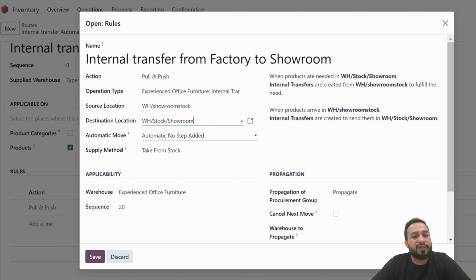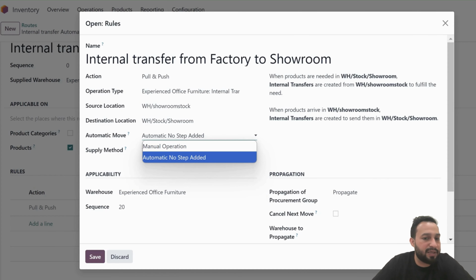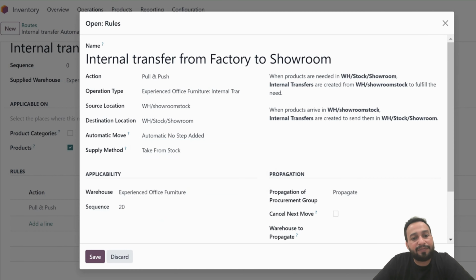What is the automatic move? The system is asking whether you want any manual steps here, or whether you just automate, with no step, and the system automatically does this on your behalf. So I will select automatic, no step added, because the customer does not want any kind of manual work during these steps.